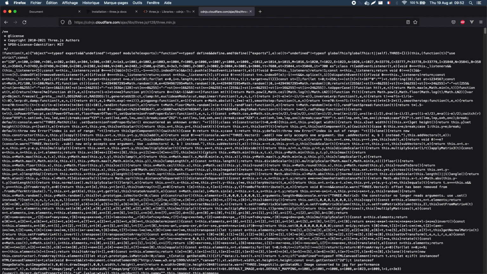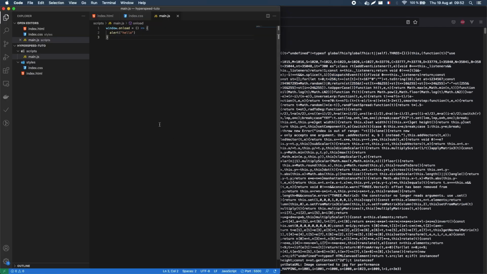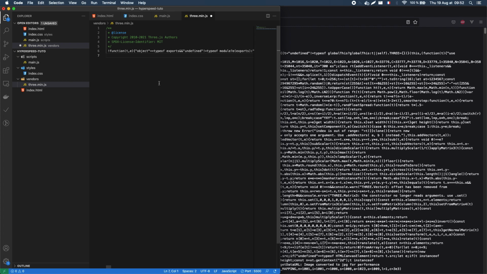So the way I usually do this is just I copy everything and then I go to my project, and here I'm going to create another folder called vendors. This is a common term for third-party libraries. And so here I'm just going to create a new file called three.min.js and copy everything in it. And I can now save this.